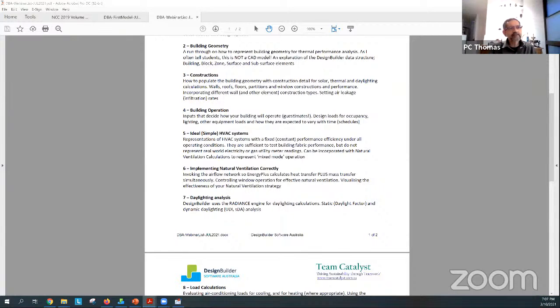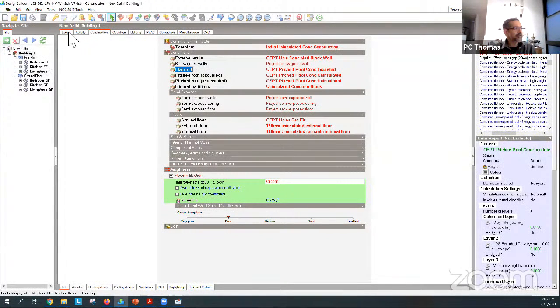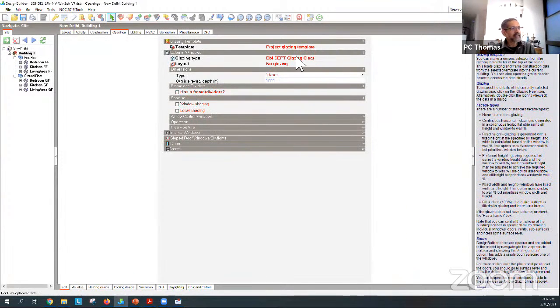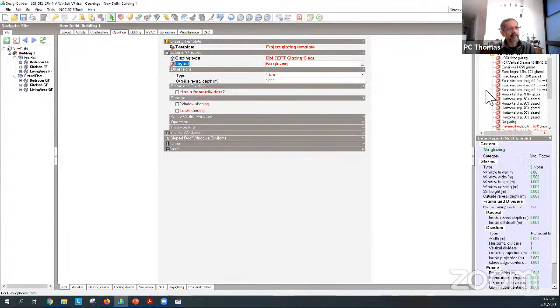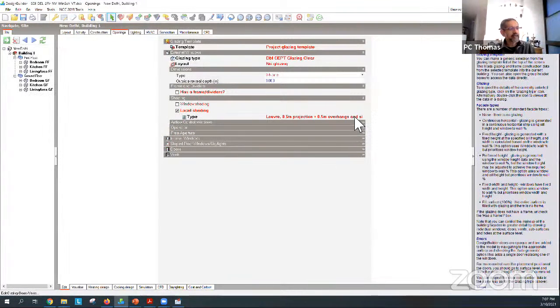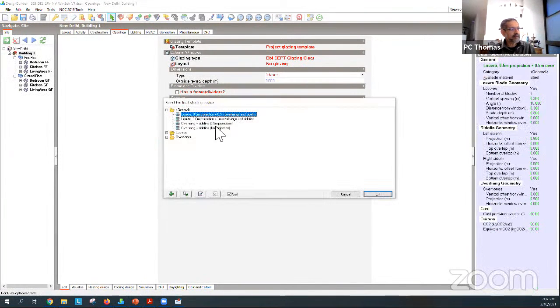That is quite easy to do. I think I showed it in the last geometry session, so please do go and have a look at that. Within the openings tab, you can select a glazing type and glazing layout, and then you can build your own glazing layout. Once you've got the glazing, if you select what is called local shading, you can put a combination of louvers, overhangs, and fins on these windows.